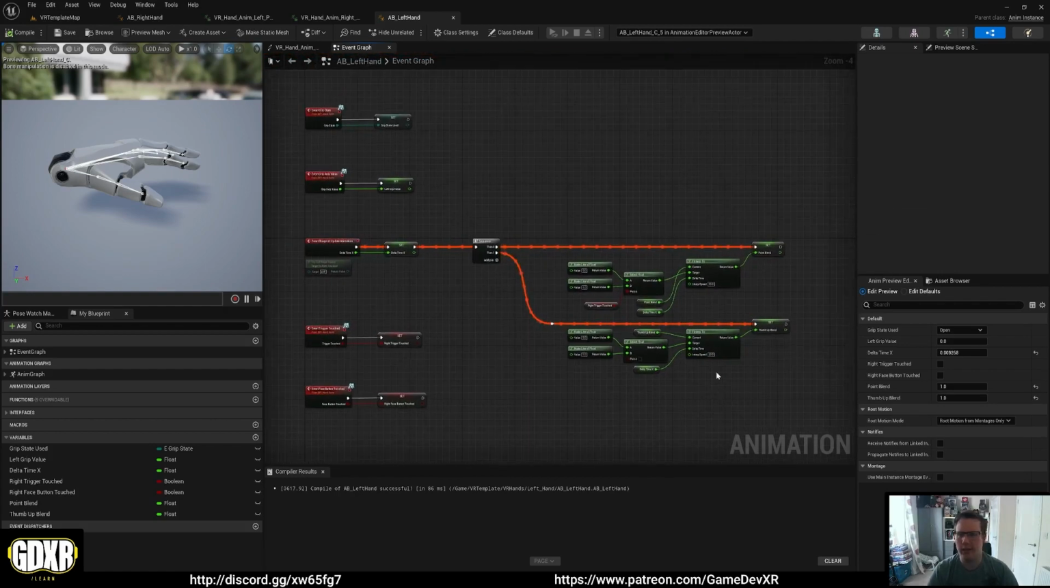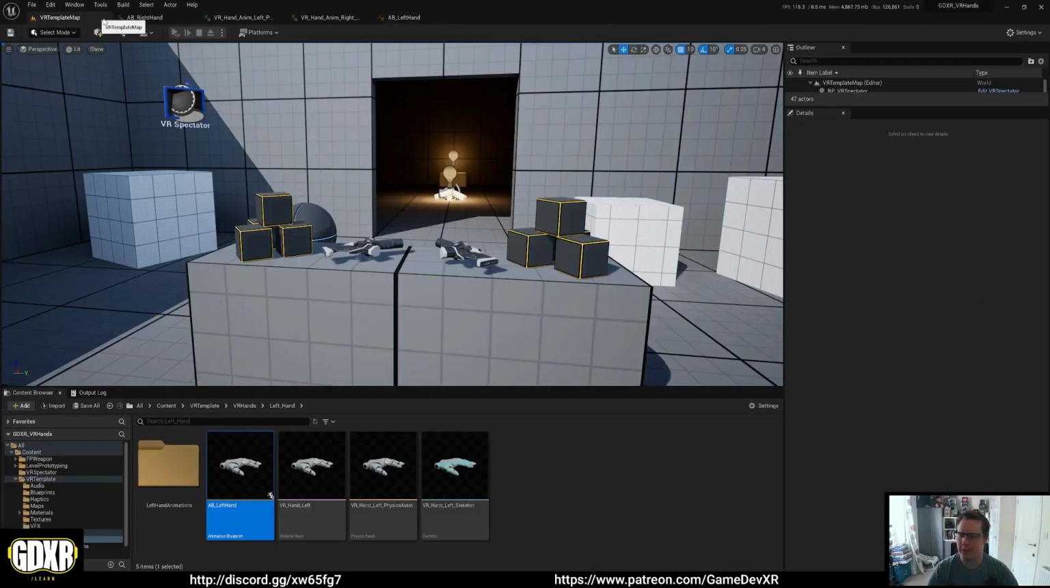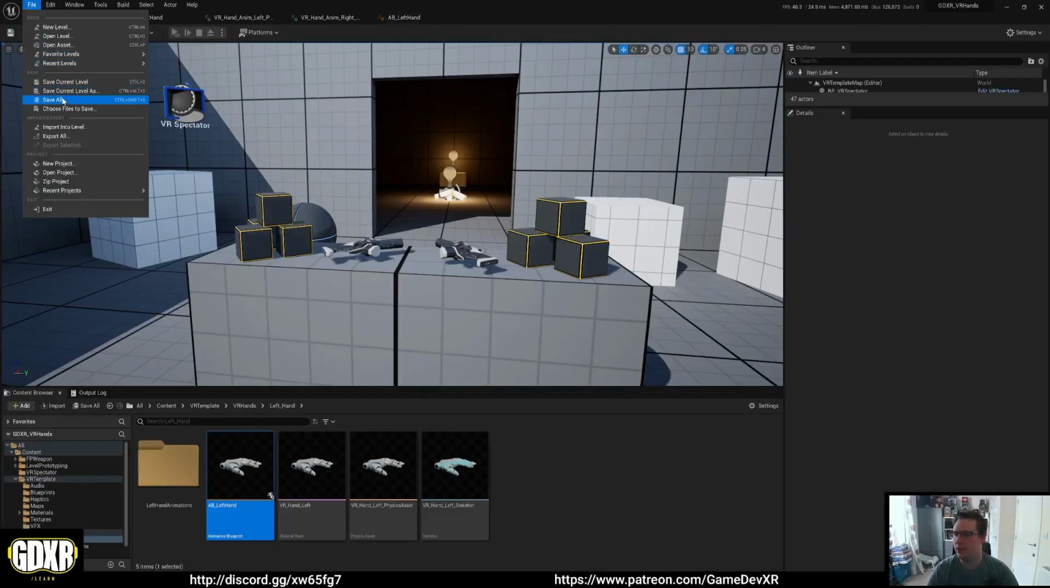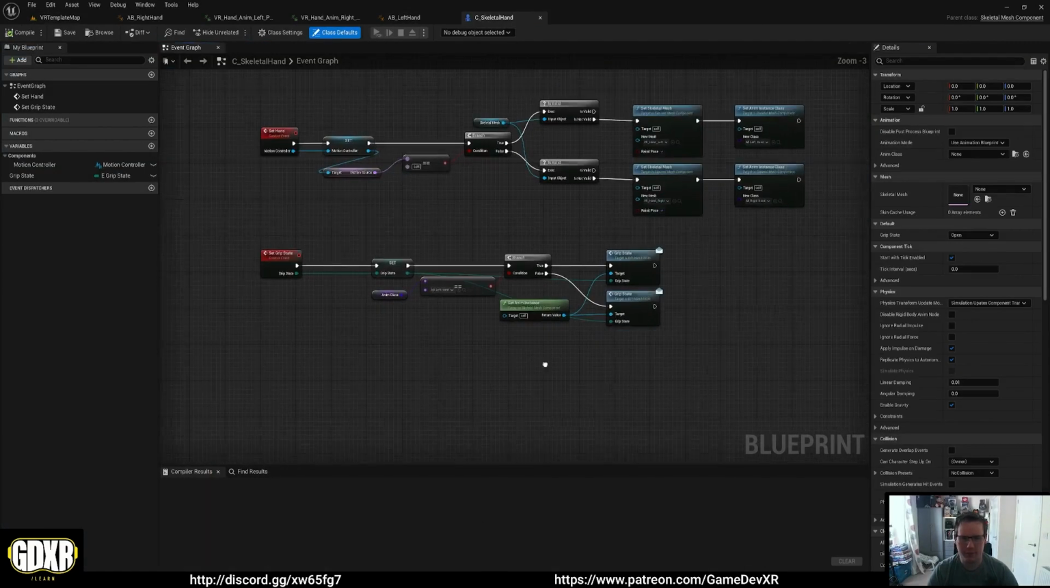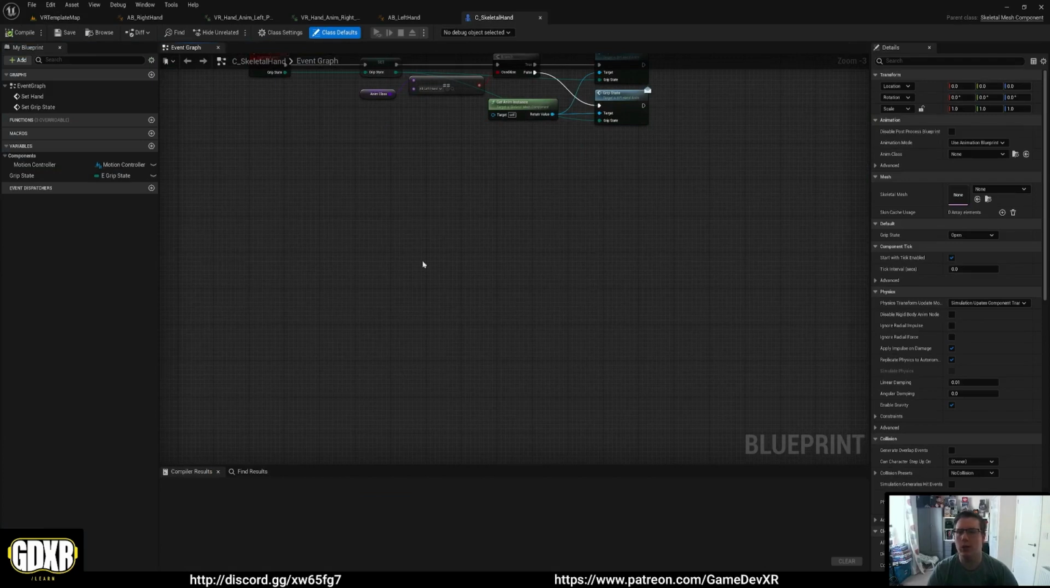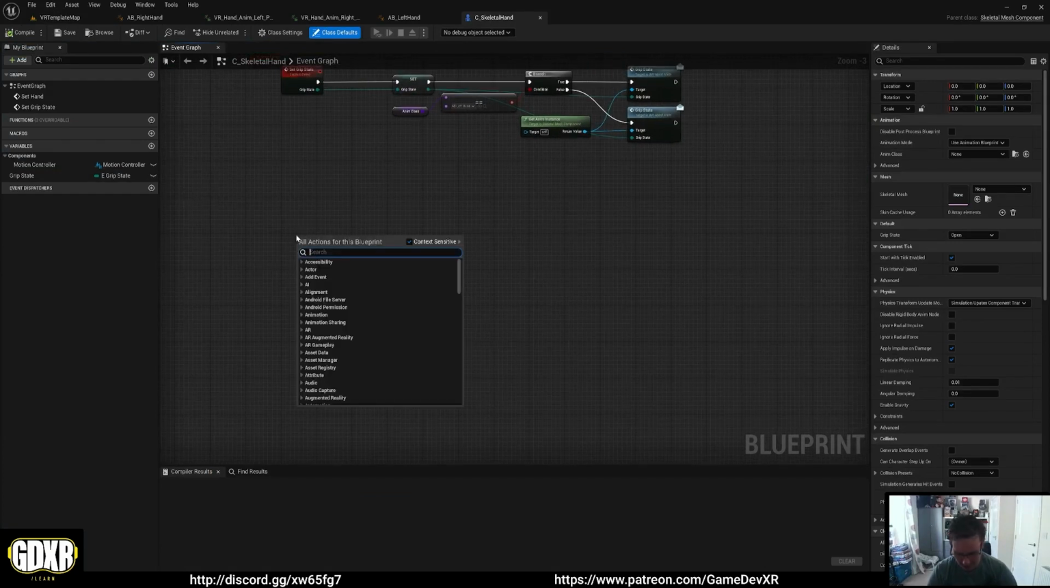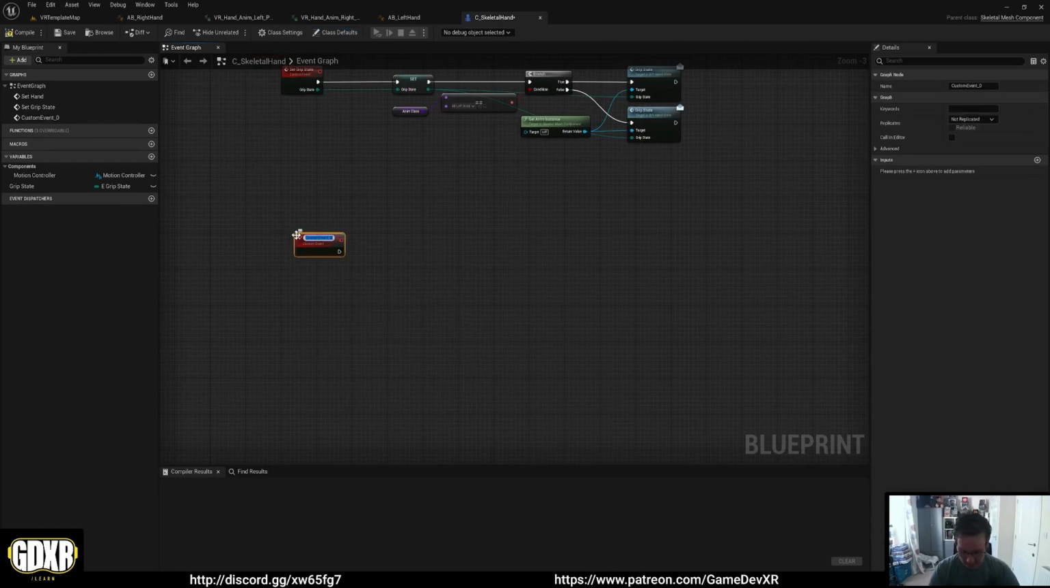So with that done, we can go back to our VR template, make sure we Save All, just in case. And in this case, we want to open up our skeletal hand. We're just going to double click that. And we want to move down, and we're going to work in this area here. So the first thing we'll do is right click and set up a custom event. And this will be Grip Axis Value. So don't forget, this component is essentially working as a middleman.